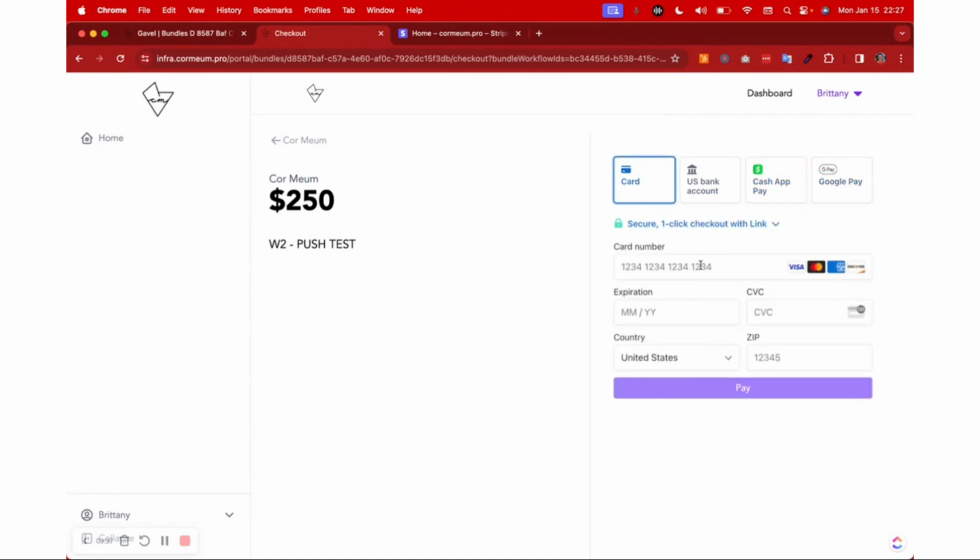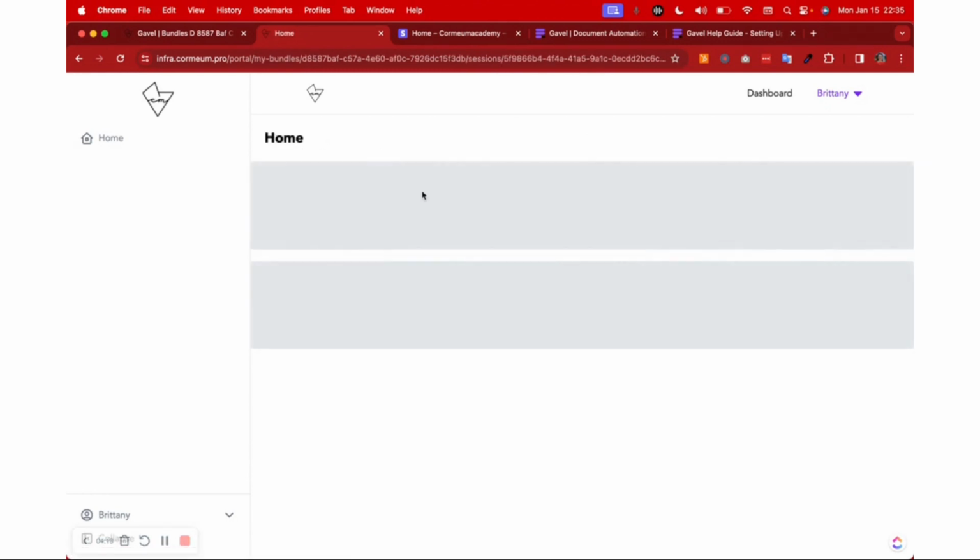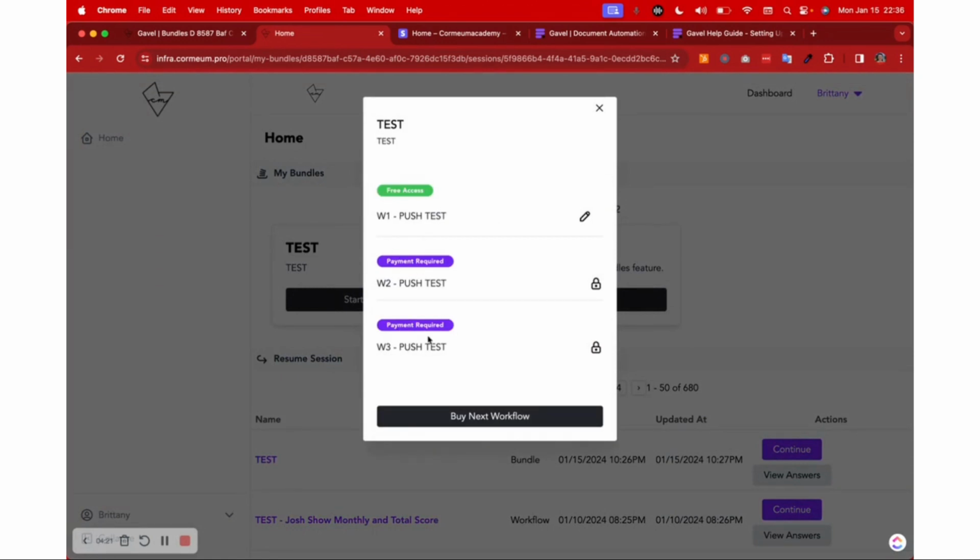Let's say I do a card. We can add this information here, and then the person can go through and pay for their bundle. Once they've paid, they'll be able to move on to that particular workflow. Once they've completed that workflow, in this particular case, they'll be prompted to pay before the third workflow as well. But you can see that this particular one is required to be done in a particular order, so they're not allowed to skip ahead. So the next step that they'll go through is to buy the next workflow. So you can see that each one is labeled by free access, payment required, and in this case, payment required.